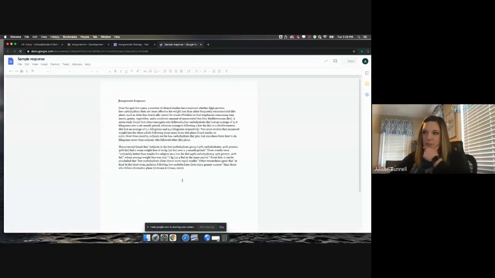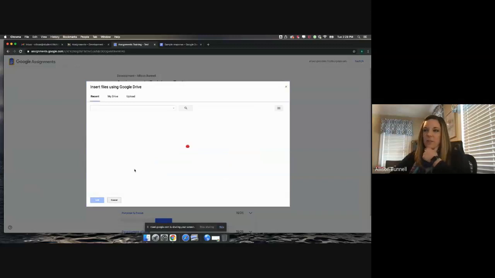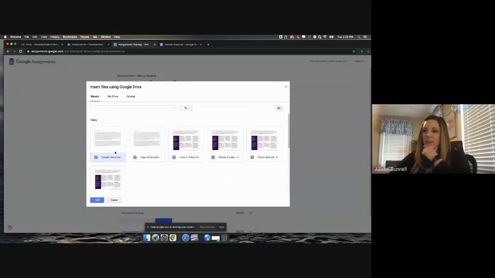Okay, so this is all it looked like. It was nothing fancy. Okay, can you see that? I keep thinking you can see that. Okay, good. And so what happens is once you create, so let's just go ahead and do it so you can see what I'm talking about. So I'm going to add this again, this sample response.